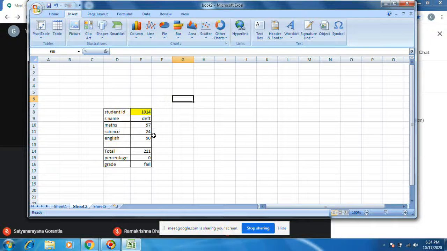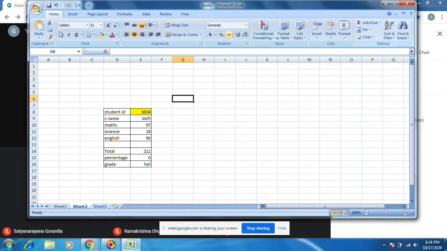Let's start this session. In the previous session we completed the Home menu and some formulas, like HLOOKUP, VLOOKUP and all things, and then some sorting and filtering.